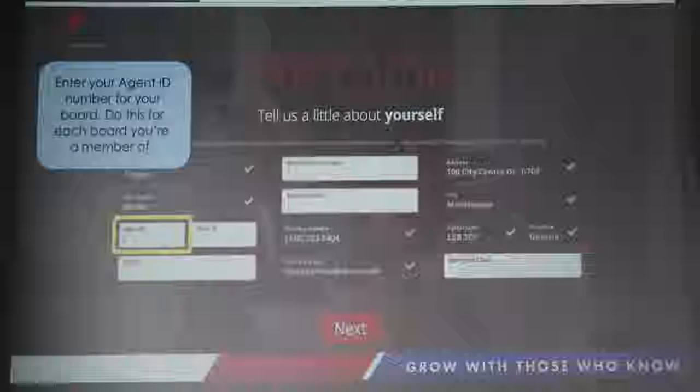So if you're a member of TREB, then it usually begins with a 9, right? Now, if you're a member of 2 boards, here's what you do. You type your main board first, comma, and then the next board ID. They say it doesn't matter, but that's what I would do. So that identifies both. It'll be your main board, comma, and then your second board.